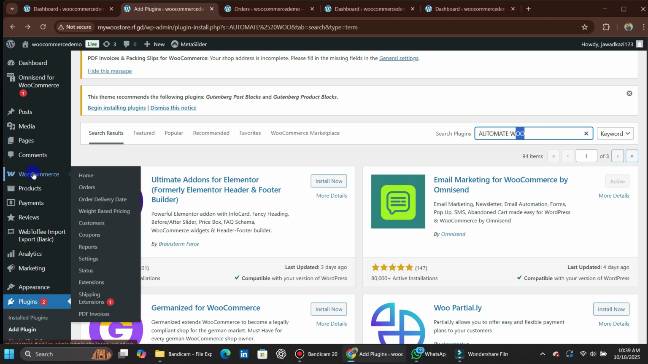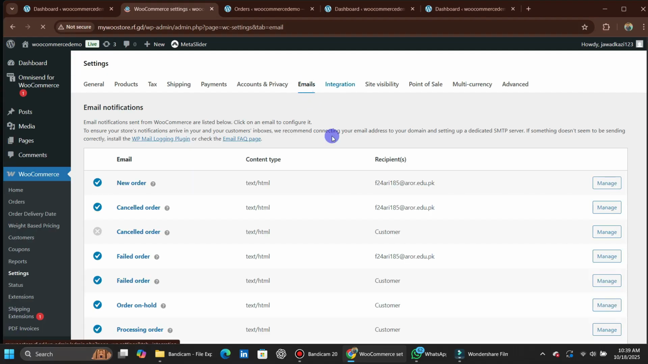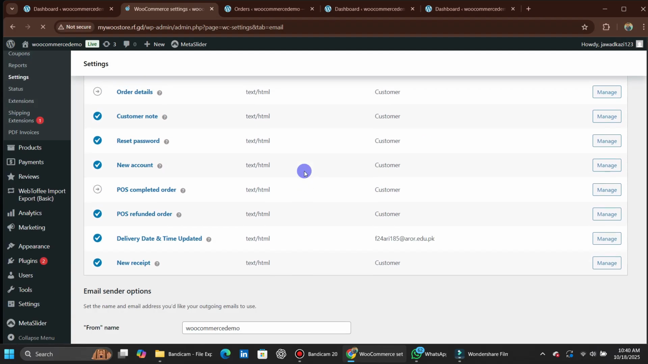Once it's activated, go to WooCommerce, then Settings, and then Emails. Here, you'll see the default WooCommerce emails like order confirmation, completed order, and customer invoice. With the plugin, you'll now have extra options to create new email templates or set conditions. Click on Add New Email or Add Workflow if you're using AutomateWoo.